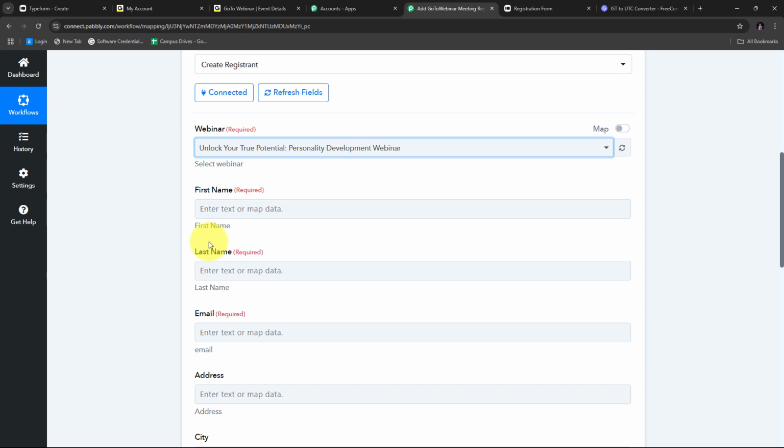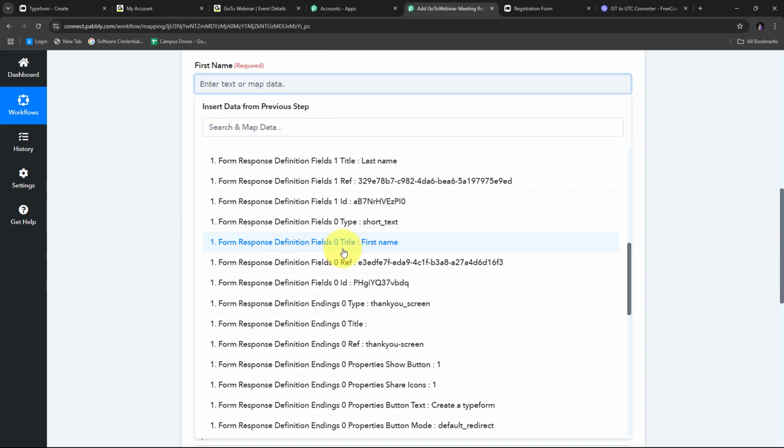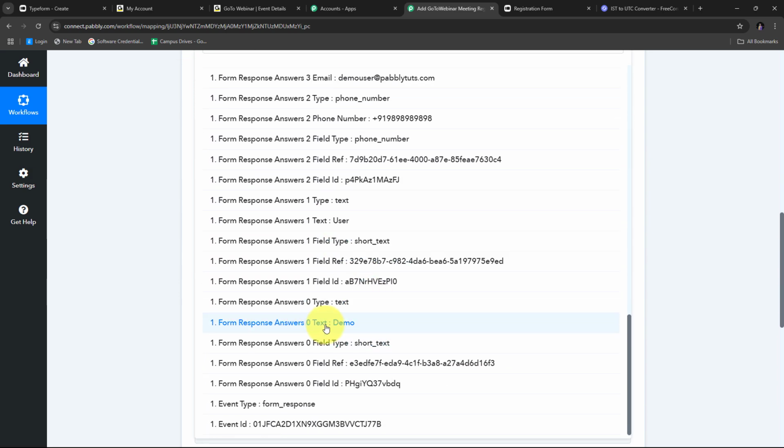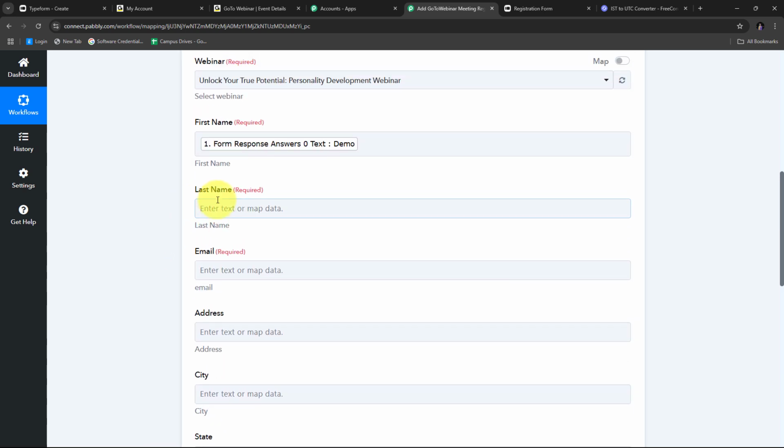So for that, I just need to use mapping. Mapping is a technique through which I can retrieve the data from the previous steps, and the data that is changing will get replaced with the new data in real time. So for mapping, I need to click here. I'm going to open this responsive Typeform. And here I need to search for the first name of my registrant. So this is the first name. So I'm going to map that. Now similarly, I'm going to map the last name.